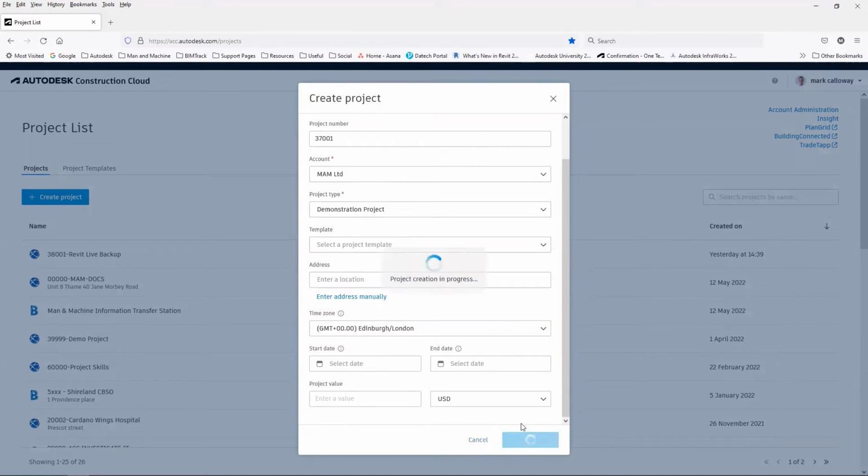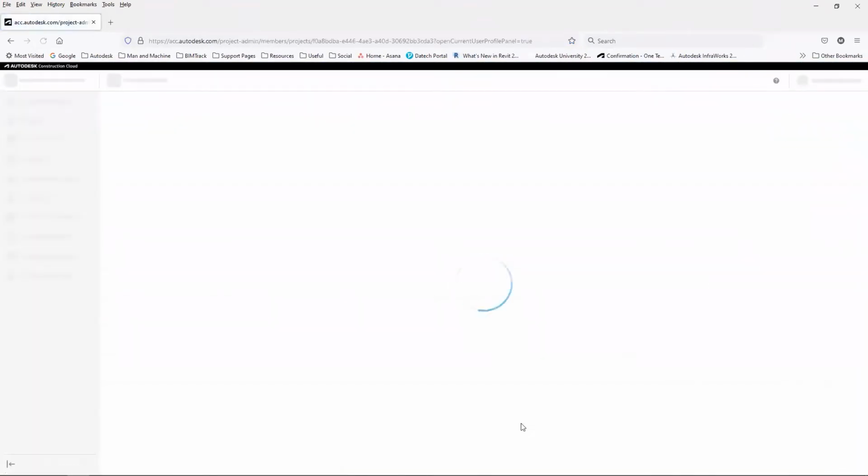Hit the Create Project button, and that's going to generate a new project on the Man and Machine Hub, which we're going to be uploading our Revit project onto. And this should only take a few seconds. There we go. So that's now created that project. It's taken us straight into there.